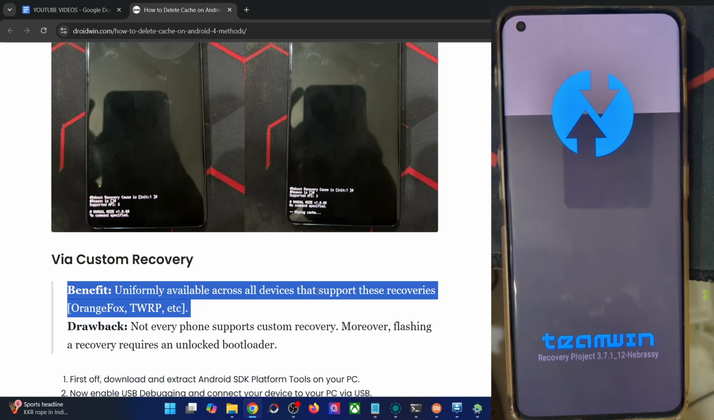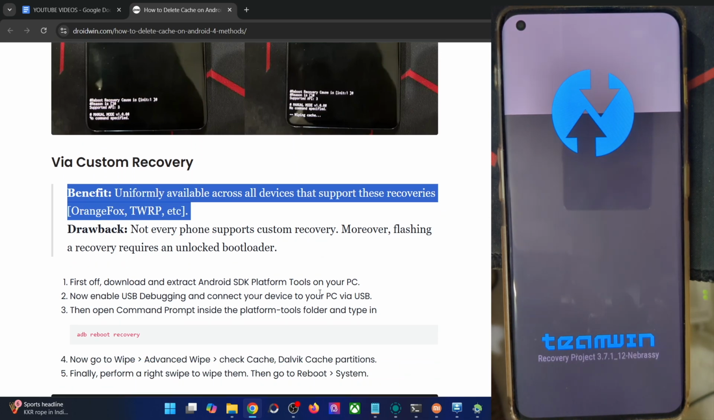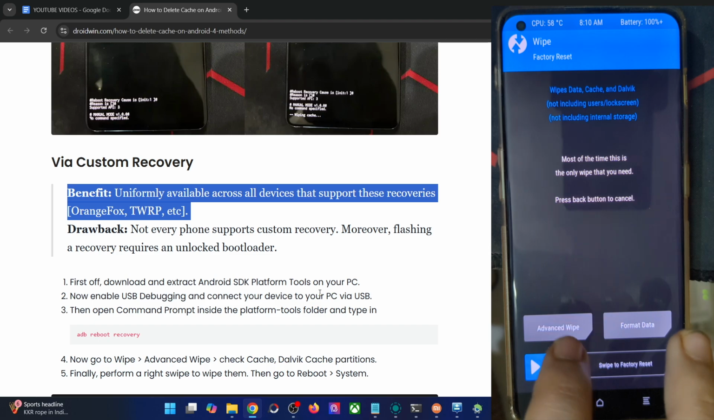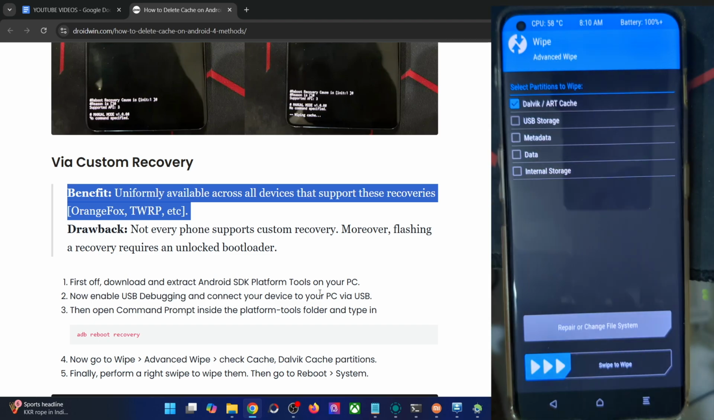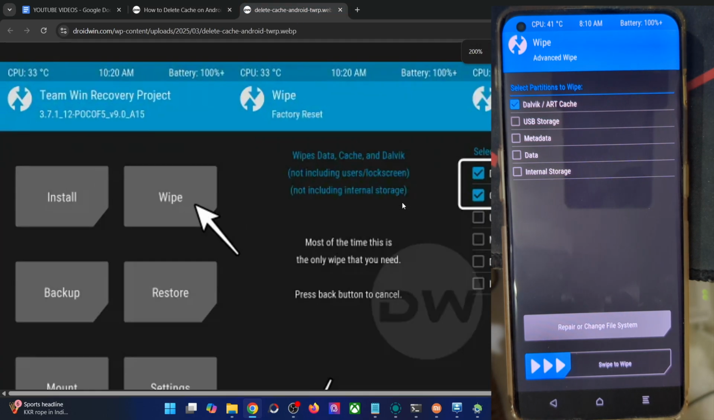So we are now inside the recovery, and it will take just a few more seconds. Now your first course of action is to go to wipe, then advanced wipe, and check mark Dalvik / ART cache. On some phones you might also have a standalone cache partition. As you could see over here, we have both the Dalvik / ART cache and the cache partition.